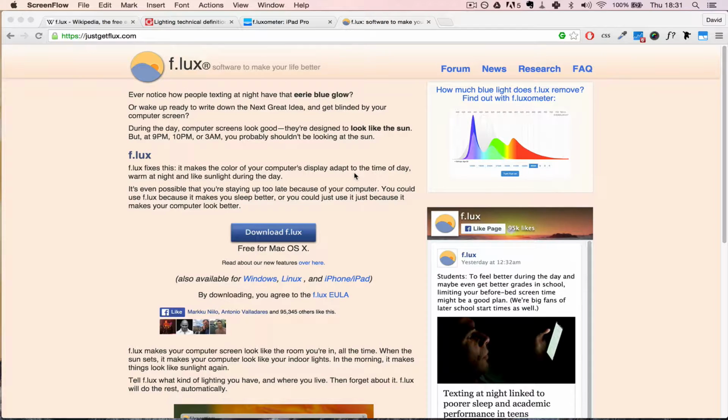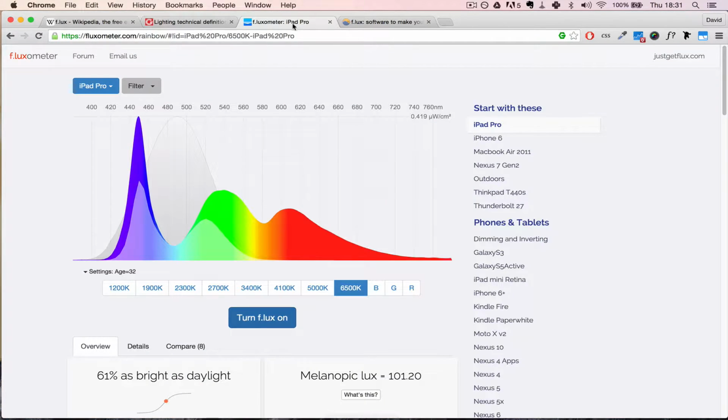In this video, I want to talk about a really important app called Flux. What Flux will do for you is that it will automatically adjust the color temperature and the light intensity of your screens according to the hour of the day. And why is that important?